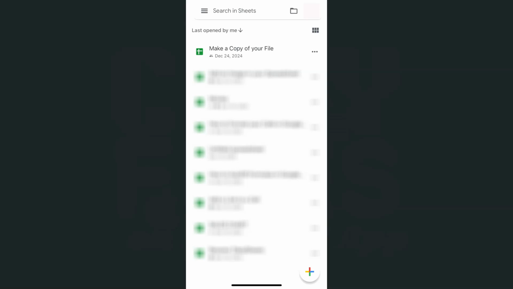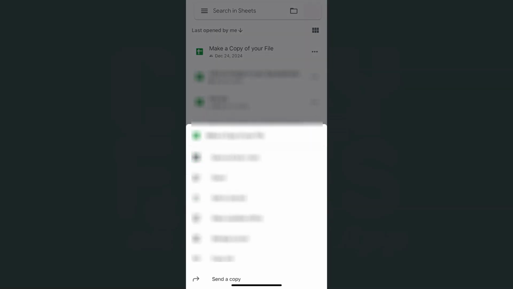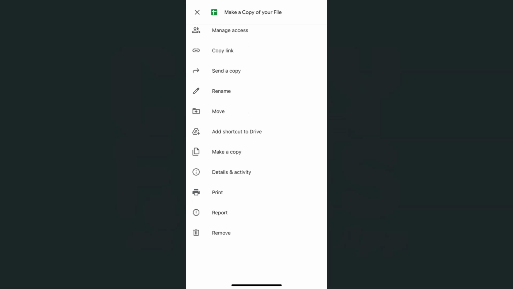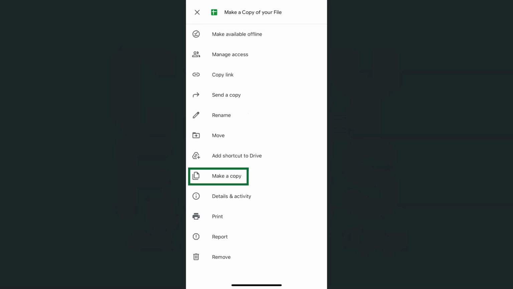And once you've chosen the one that you want to make a copy of, all you have to do would be to tap on the ellipsis at the right side of that file. Here we have it, just tap on it. Then you have these options, just scroll up to view all the options. And one of those options, right here near the bottom, would be make a copy. In between are add shortcut to drive and your details and activity.